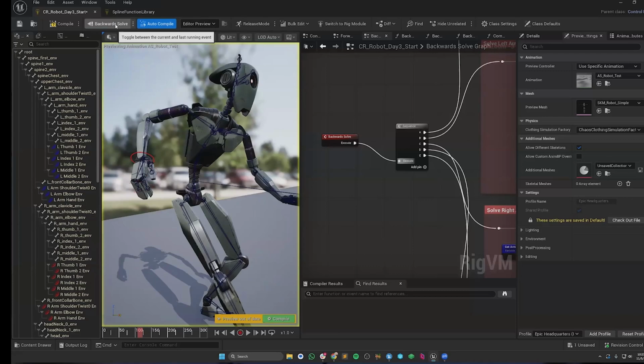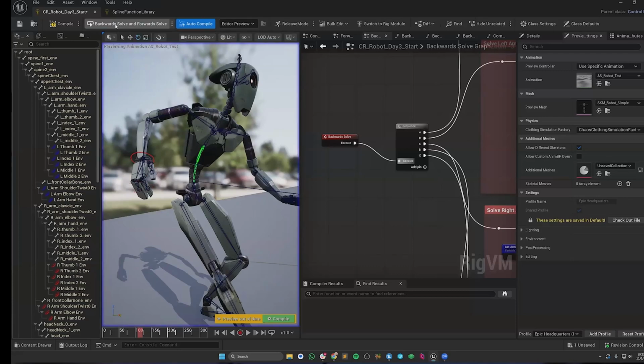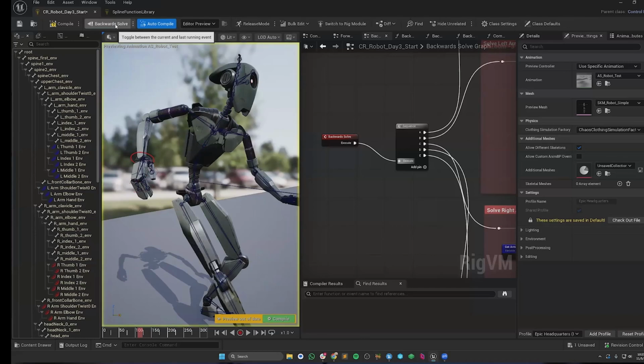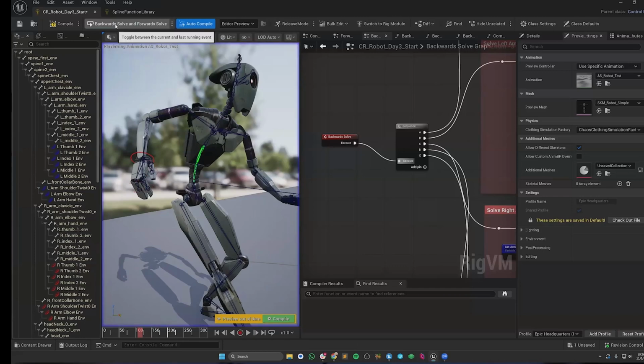When I show backward solve, I'm showing the raw input of the animation. And when I show backward plus forward, I show how it looks once my rig has been baked and is driving the animation. And there is a difference.